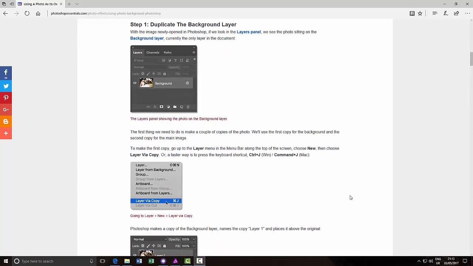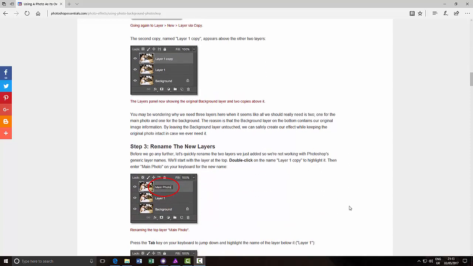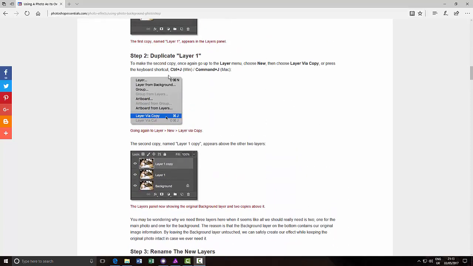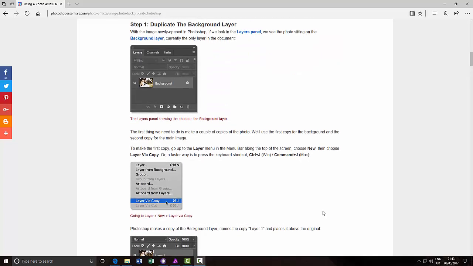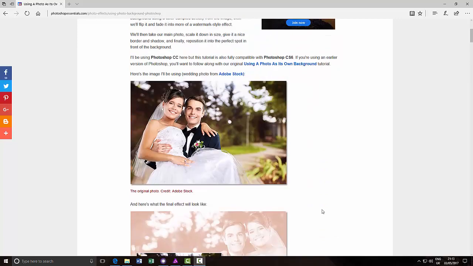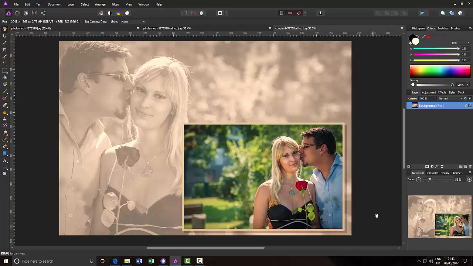So like I said, this is a written tutorial, so I've adapted it, but I will add the link to this tutorial if you want to just double check it and look at it yourself, and maybe look at some of the other written tutorials that they do in this website. So I'm going to go to Affinity Photo first.